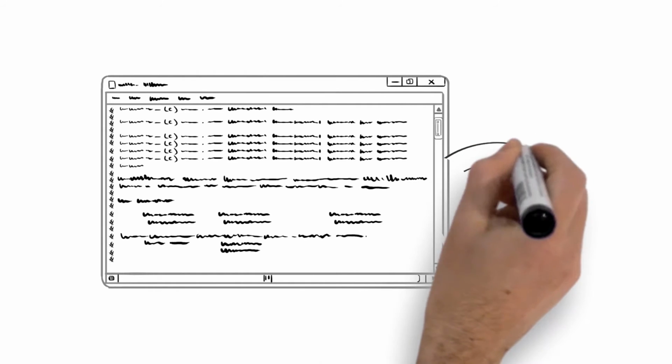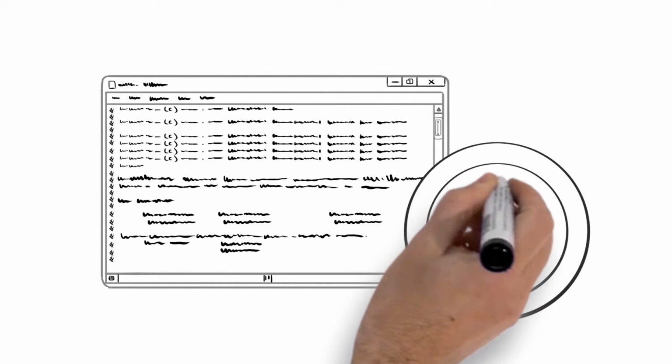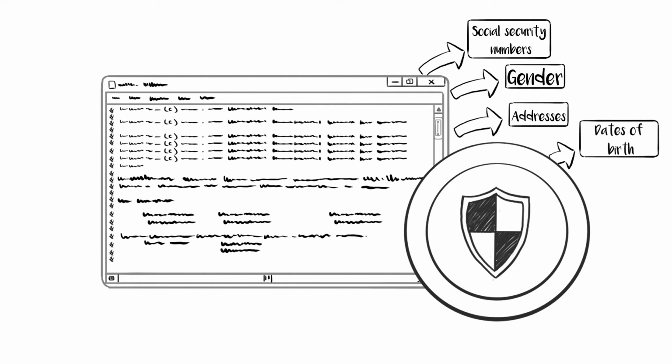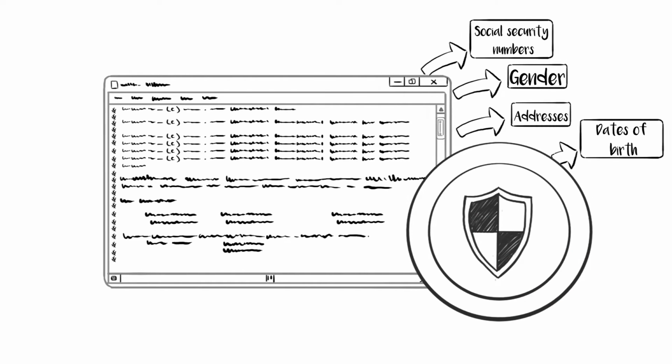And there's a host of other personal data that needs to be protected. Social security numbers, gender, addresses, and dates of birth. The list could go on and on.